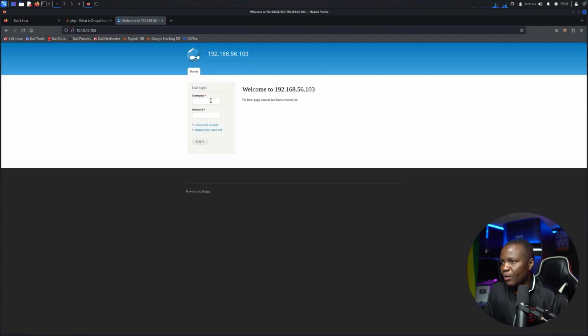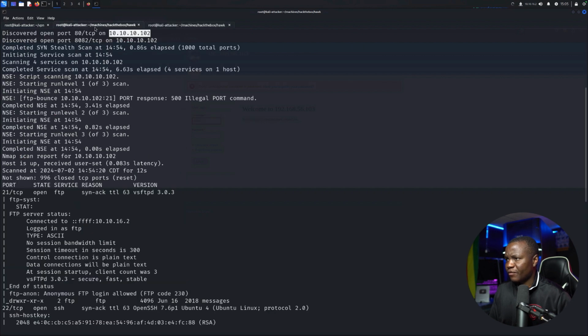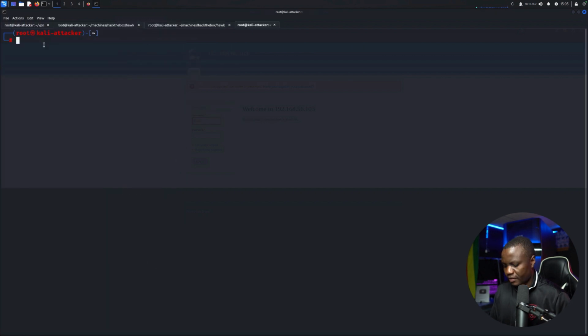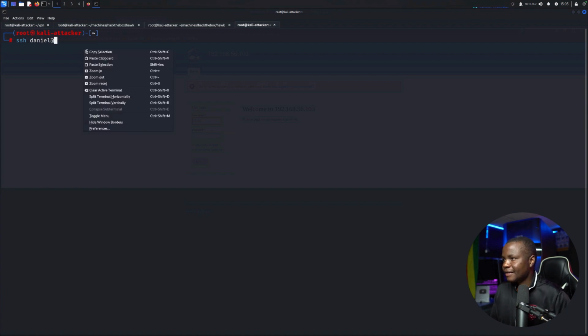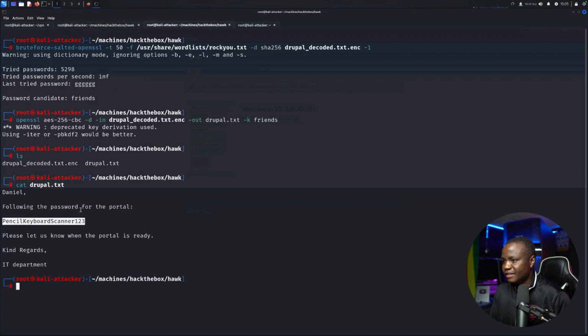Okay, here's Drupal. Oh, is there a version somewhere? We'll probably find a version and a vulnerability for Drupal. But for now, let's just sign in with the password and see. So we have a username of Daniel. It doesn't work on the portal, but did Daniel reuse the password? SSH Daniel at this IP address. This will be the easiest one of them all, if we just SSH as Daniel.